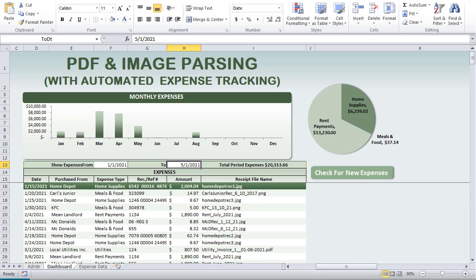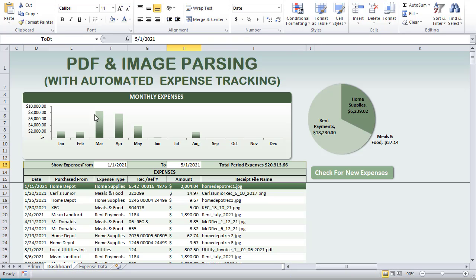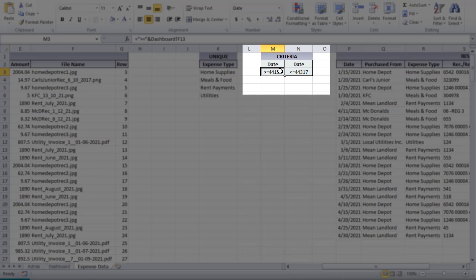That macro is going to basically bring all the data over, but it's going to be based on these dates, all the expenses between these 2 dates. So we're going to run that through an advanced filter. That advanced filter is going to be right here. That's the criteria for that.